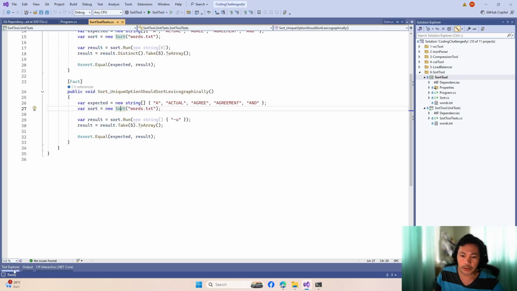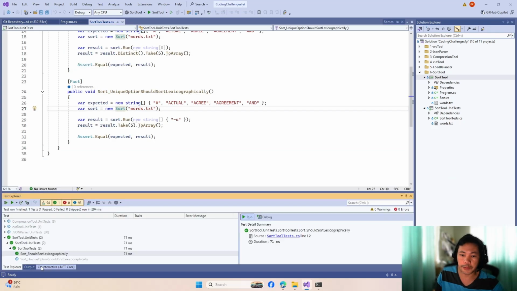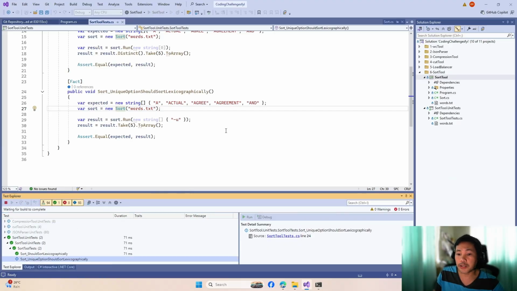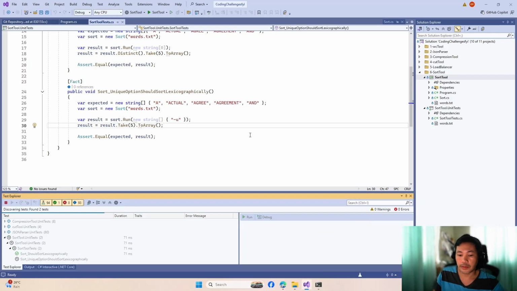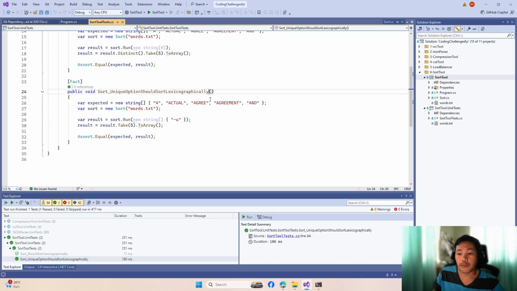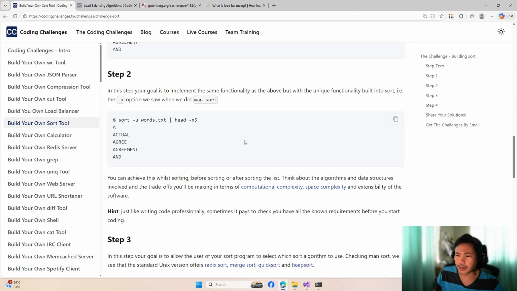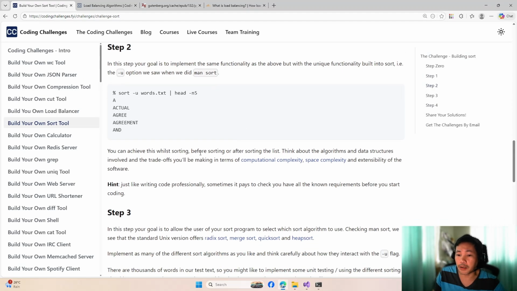All right, so let's head back to our test explorer here and run the test, and then we should be expecting that I will get unique results, or this test should pass, right? Okay, so there you go. Now our sort tool has the option to receive the dash u option to only show unique values, right? Again, seems simple enough.